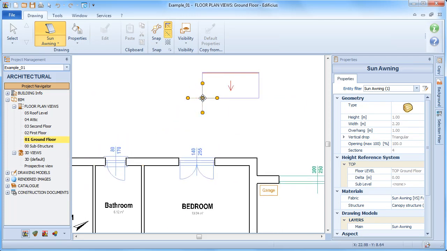With the F5 and F6 function keys, we can then move the object's grip point, and with the F7 or F8 function keys, we can rotate it at 90-degree steps.